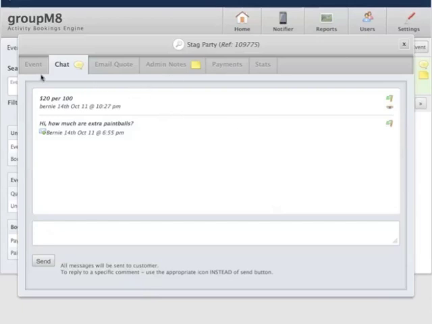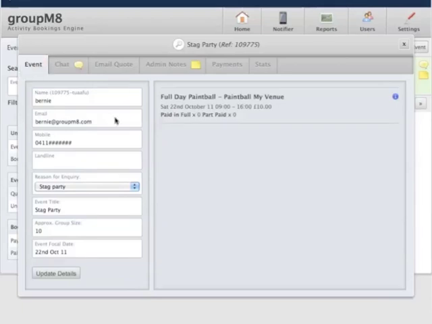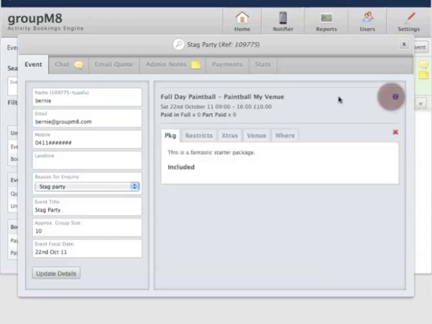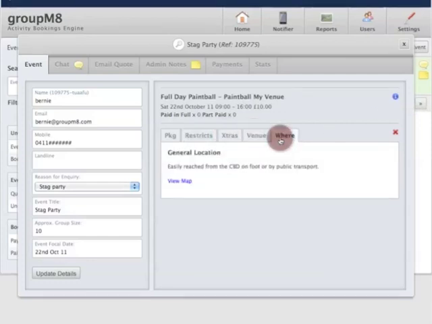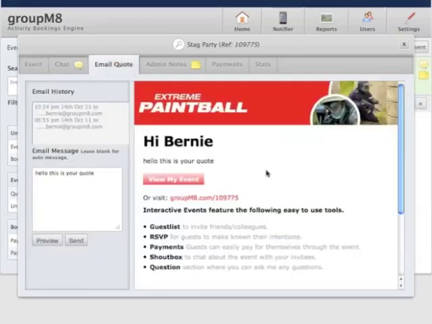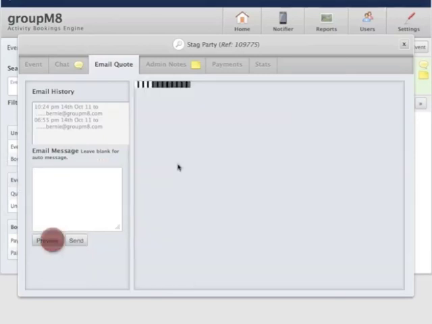Now if we look at some of the other tabs on here, we've got this one, which is the customer details, their initial inquiry information, and a breakdown of what they've made their inquiry about. So we've got a little bit of information in there. If we had full details for our venue, it'd be populated much better. We could resend the quote to the customer again.